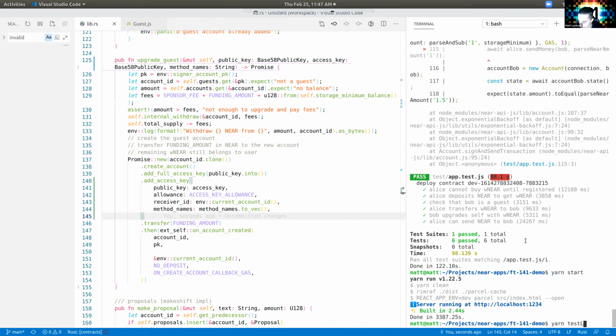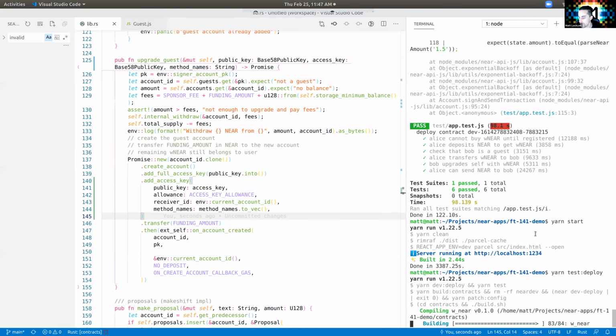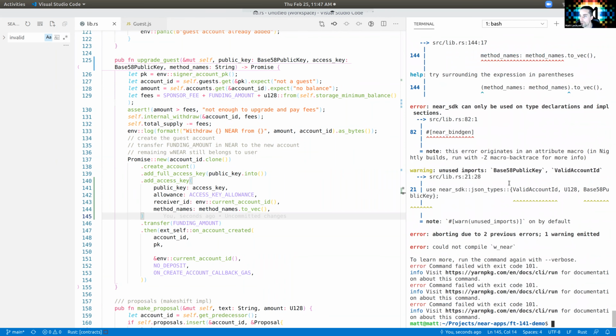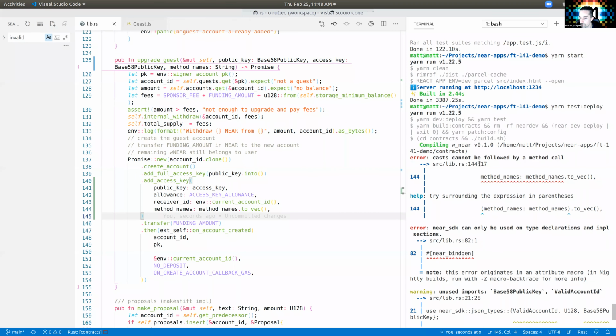So I'm calling yarn test. I can't see because the video is in my way. I'm calling yarn test deploy, which should compile my contract and basically... I don't know what this means actually. No way. What? Oh, same name. So let's call it methods. Okay, methods.